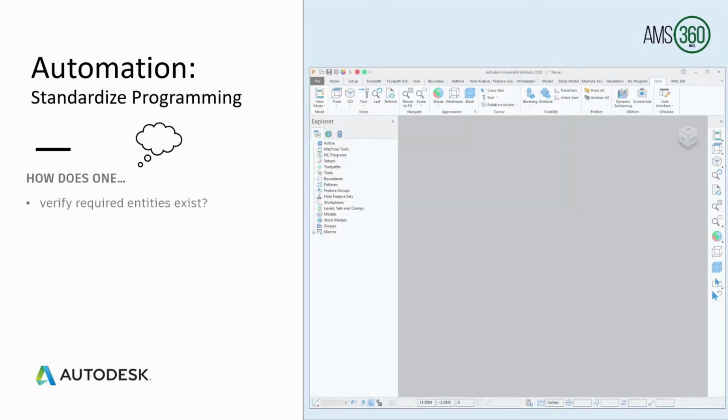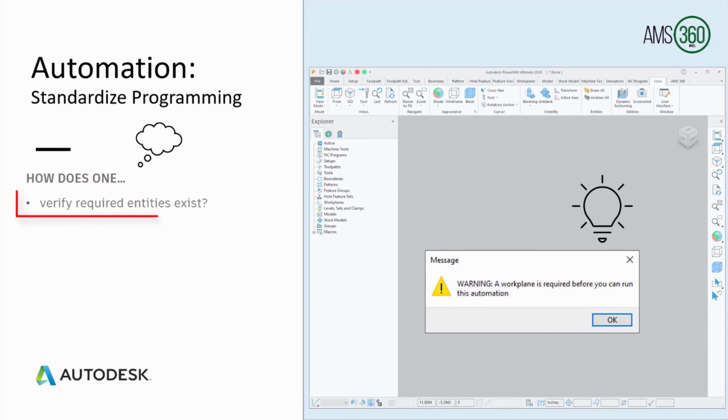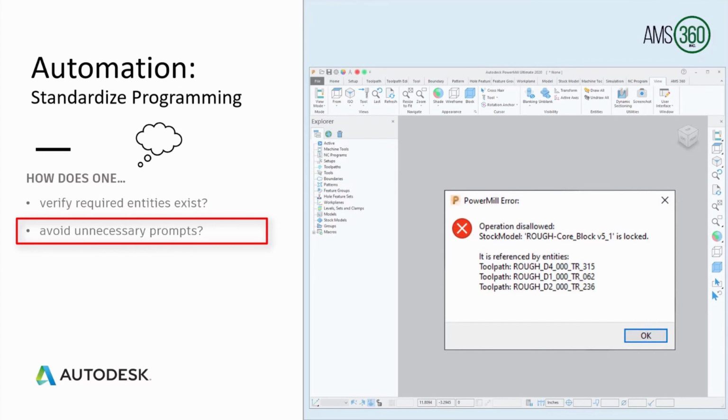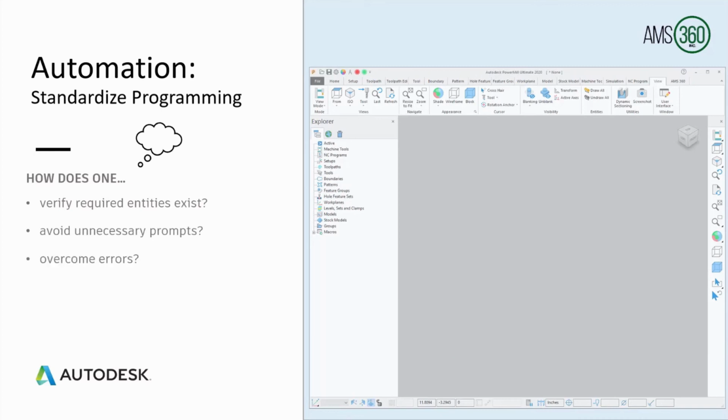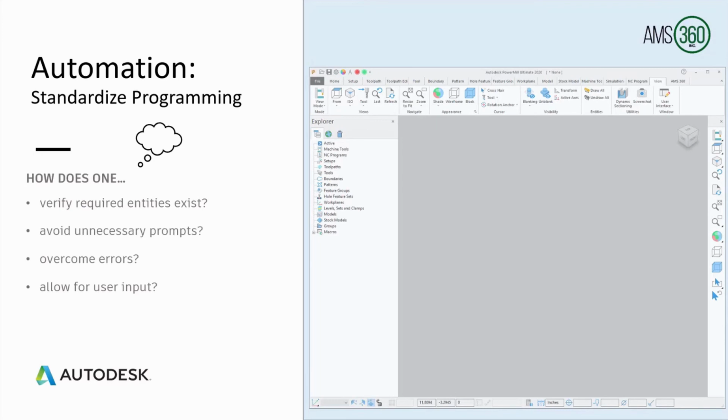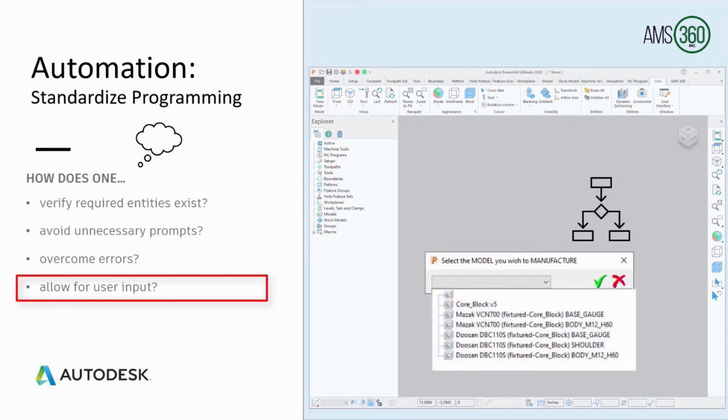With groupings in mind, the next 5 slides will dissect a couple fundamental processes, much like we did for our toolpath considerations. Our first question: how do we verify that the automation will find all of the project entities that it requires? Second, how do we eliminate user messages and other disruptive prompts to allow the automation to run without interruption? Third, and a very important one, how do you build an automation that is capable of handling errors? And, if desired, how do you allow for some user-defined input?